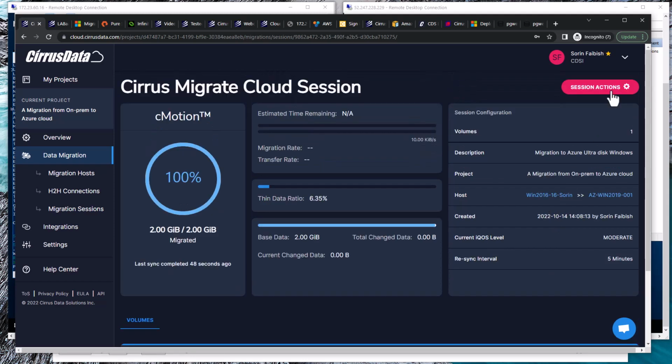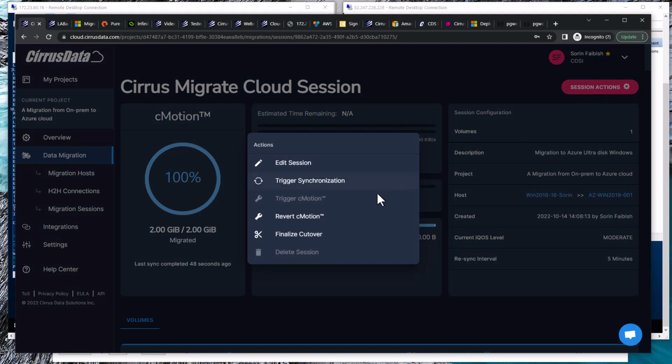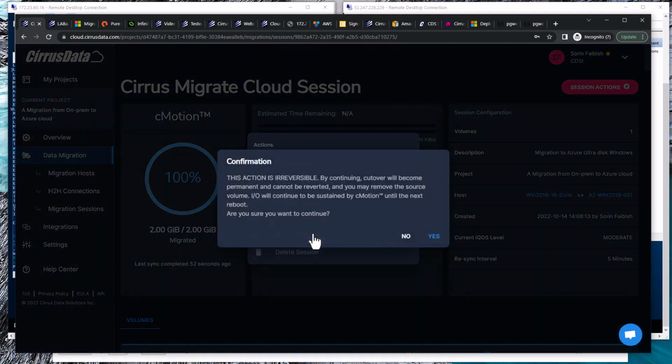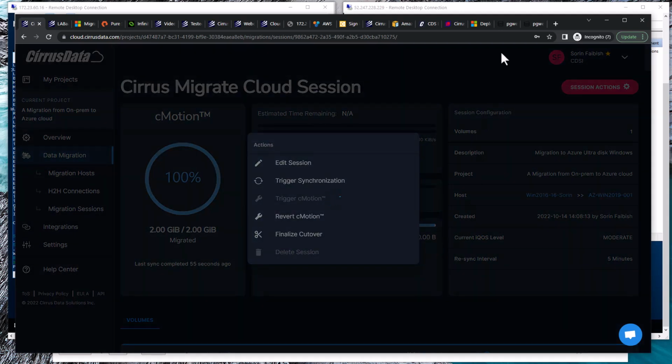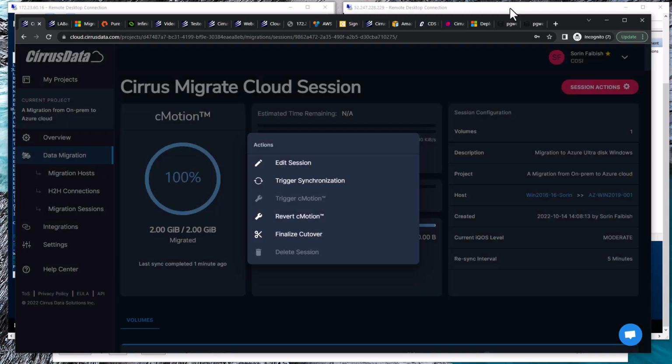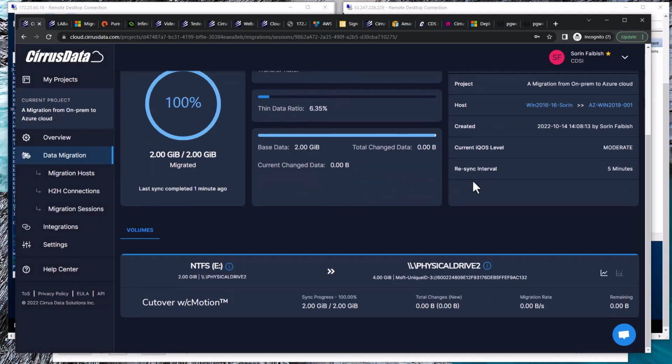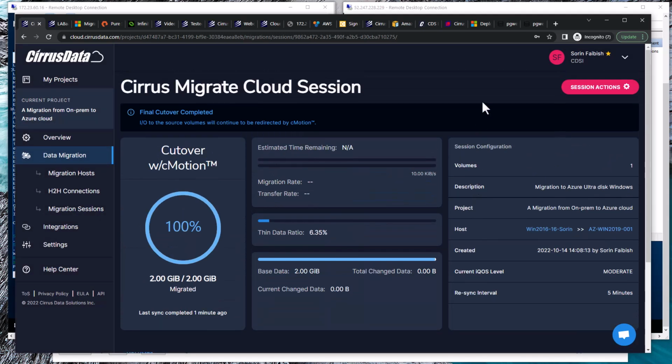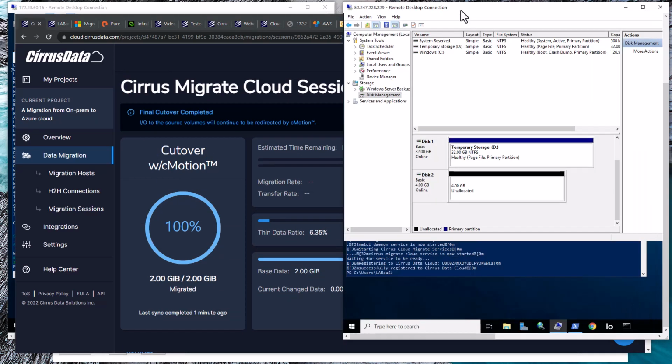Now we're going to complete the final cutover. To finalize cutover, we'll stop the database at the source, unmount the source volume to make sure it's properly quiesced and is in a consistent state. Then we'll open Session Actions and select Finalize Cutover. Note that this step is immediate, and there is no final sync because cmotion already ensured that all the updates were redirected to the destination. This allows the Azure host to mount the migrated disk for production use immediately.